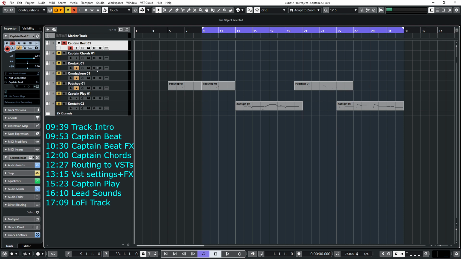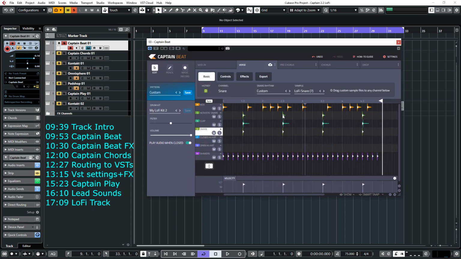Captain Beat is the first track, so let's open that up now. And you'll see that I'm using a mixture of standard samples: 411 kick, 411 acoustic snare. They come with Captain Beat, and some of my own samples: some lo-fi percussion and a lo-fi sort of knocking snare. I've created my own kit, saved it away, so we're all ready to go. And the beat sounds like this.